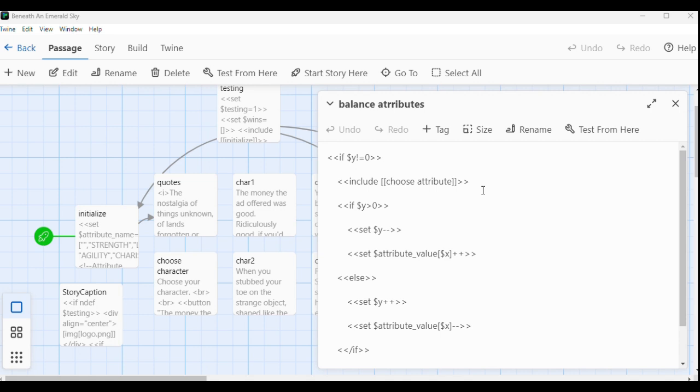In other words, we will have attributes that total up to the number that we want them to be, and we will know that that's the case because the y variable will be equal to 0. And that is how the new system for generating attributes works.